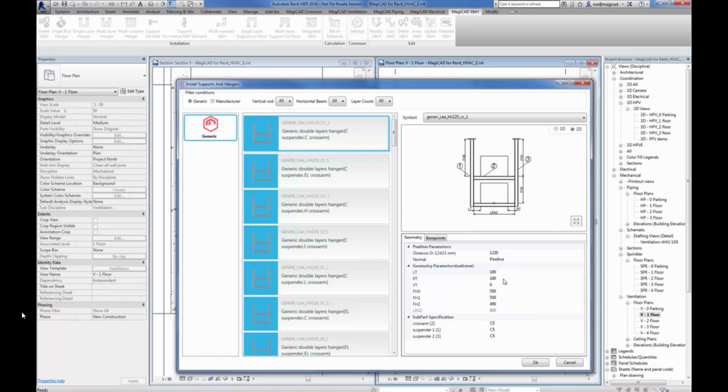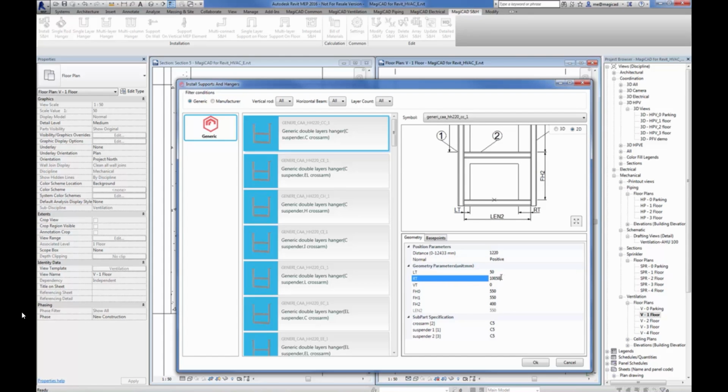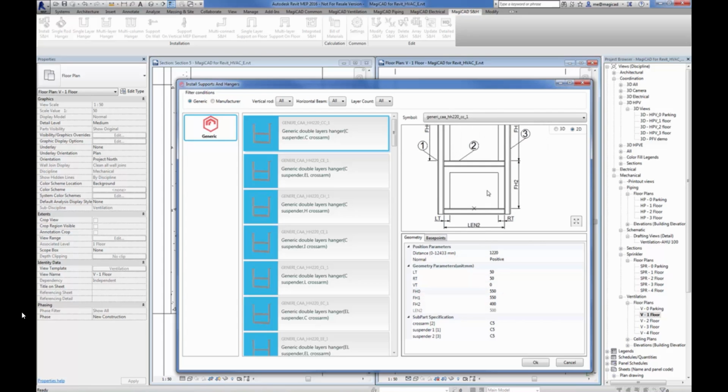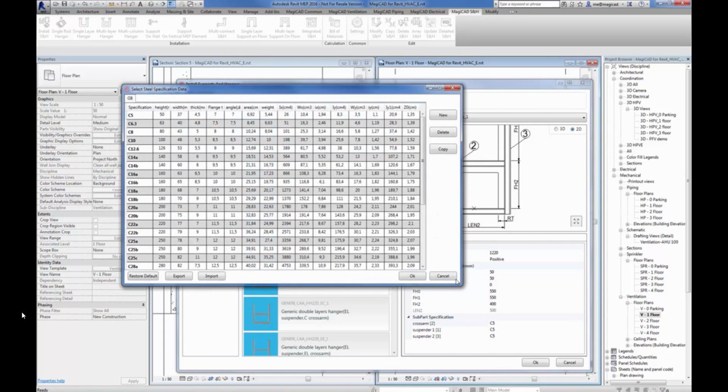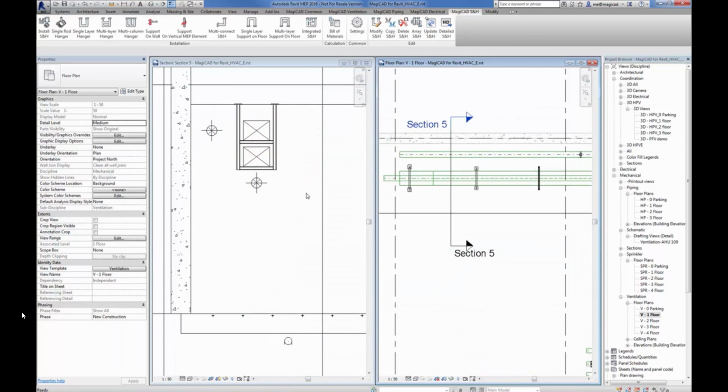If we, for example, would like to change this parameter from 100 to 50, which is LT or RT, which is the distance from the horizontal beams to the duct, we can change it to 50, and then we can change the other one to 50 also, and then it's automatically calculated. We can select different types of cross arms or suspenders by clicking on the button and selecting a different steel type. I click OK and I install the supporting hanger.